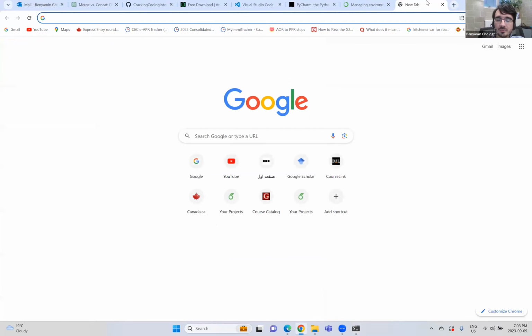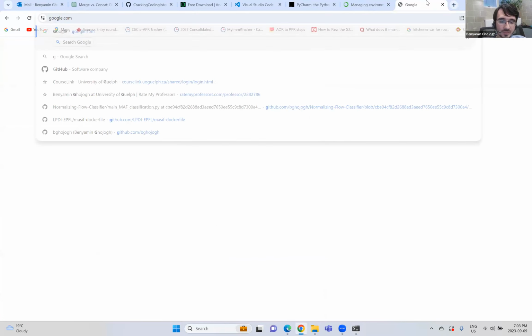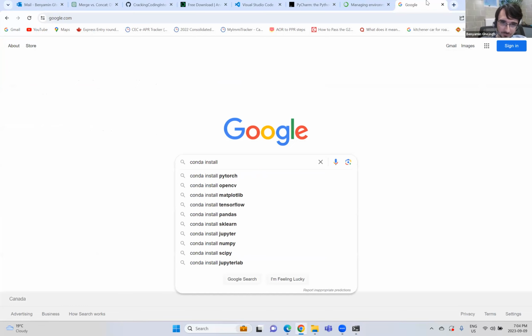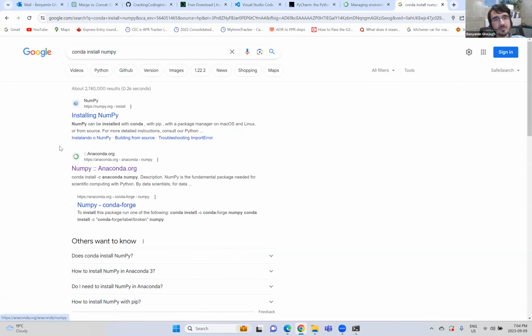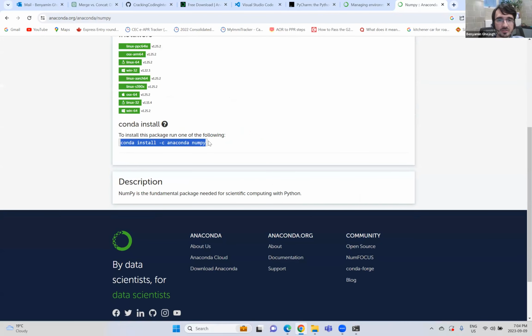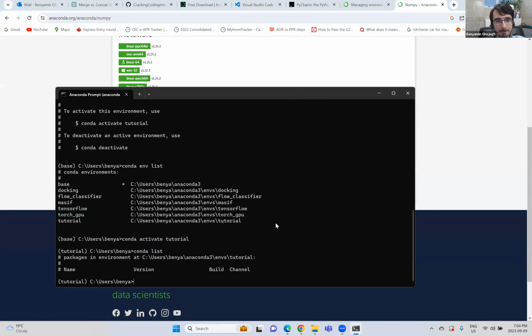So whenever I want to install a package, I Google it. For example, conda install, let's say numpy. Then we usually have the commands listed in anaconda.org. So we go inside that, and then here we have conda install. So we copy the command, and inside the activated environment, now I'm going to install numpy.